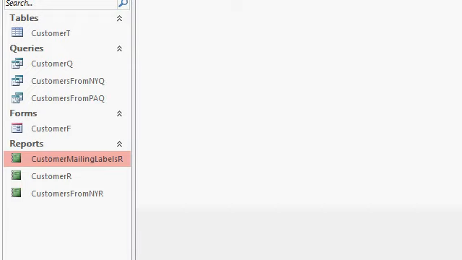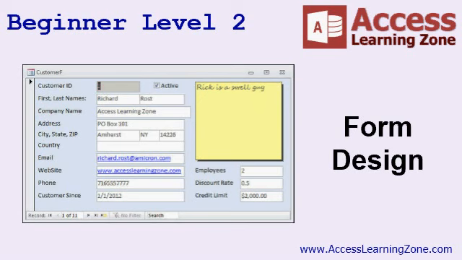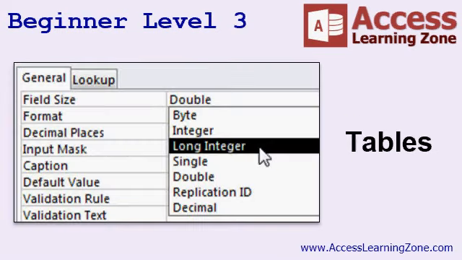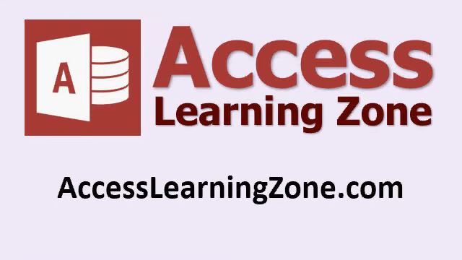Over the next several classes, we're going to be adding a lot more to this database. Just to give you a little preview, in Beginner Level 2, we focus mostly on form design, making your forms look professional. We'll learn about Design View and how to build a form from scratch. Beginner Level 3 focuses on more advanced table design. You'll learn about field properties, field sizes, the format property, input masks where you can force your users to enter in data in a specific way, setting default values, validation rules, and lots more. And those are just the next couple of levels.